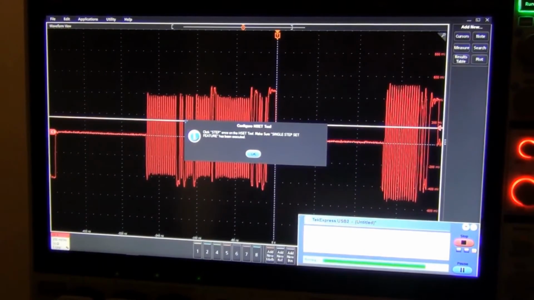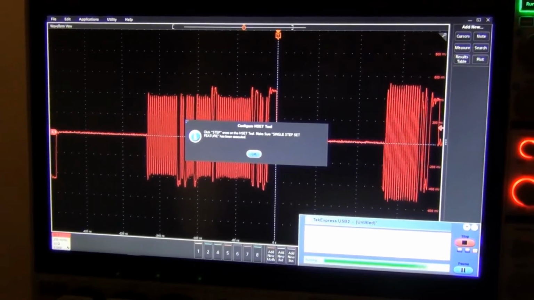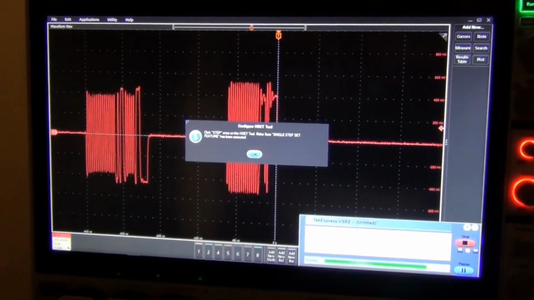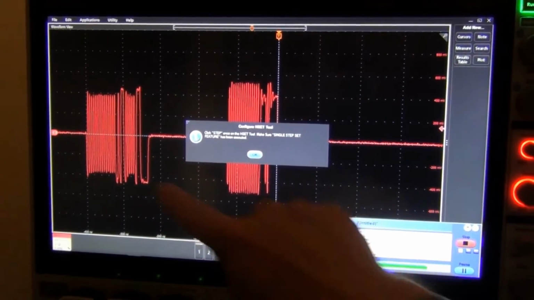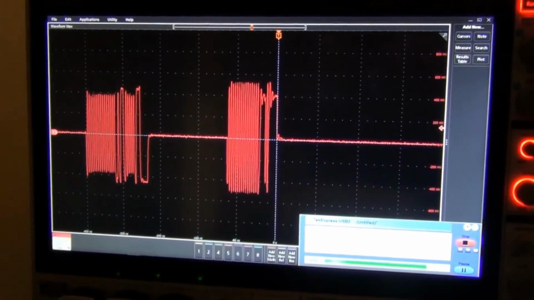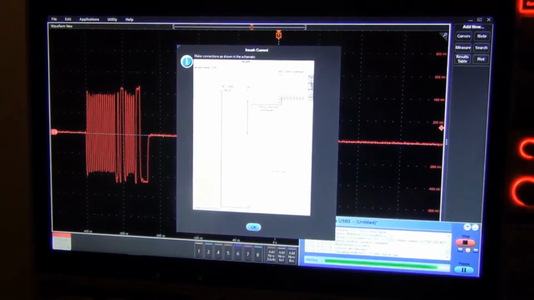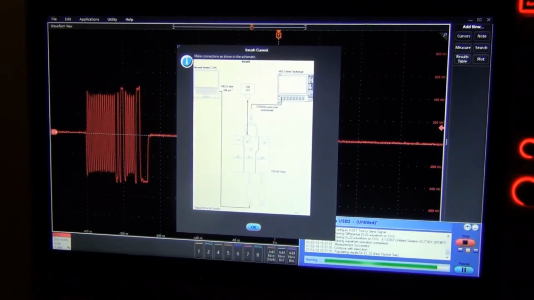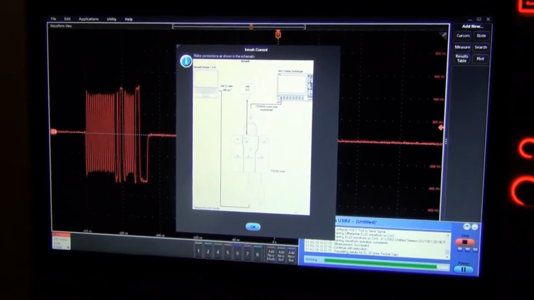Now it says to click step once again, so that's all I'm going to do. I'm going to click that here, and you can see that is the waveform you need to see, two bursts. Push OK and it will complete that waveform. And now I need to reconnect for the inrush current test.